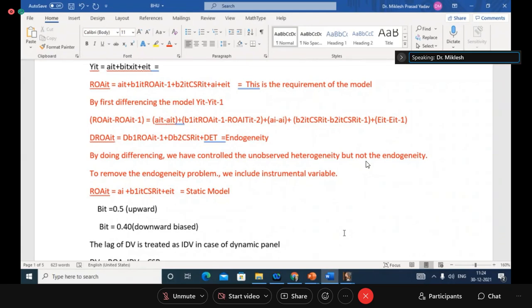So with the introduction of instrumental variable in dynamic panel, we can remove the problem of endogeneity. Again, I'm repeating, by differencing, you can remove the problem of unobserved heterogeneity. We can remove the problem of individual effect, but by application of instrumental variable, we can remove the problem of endogeneity also. Is this crystal clear or not, dear participants?